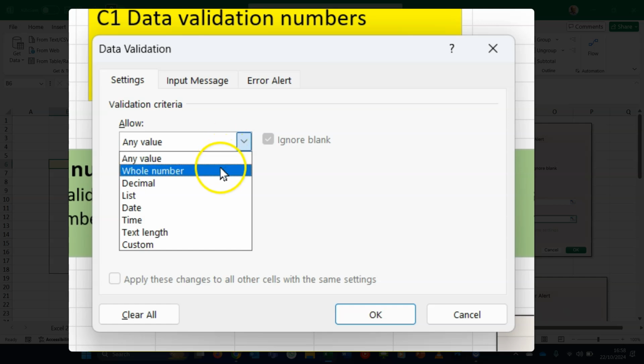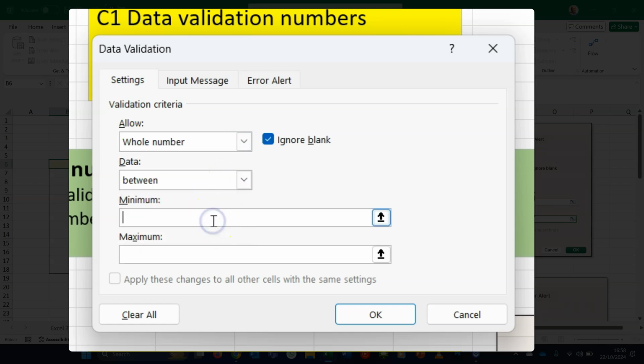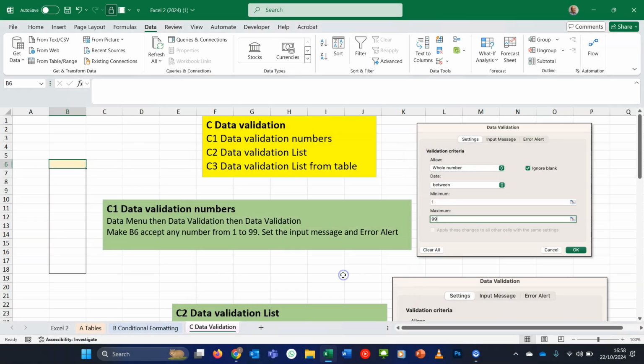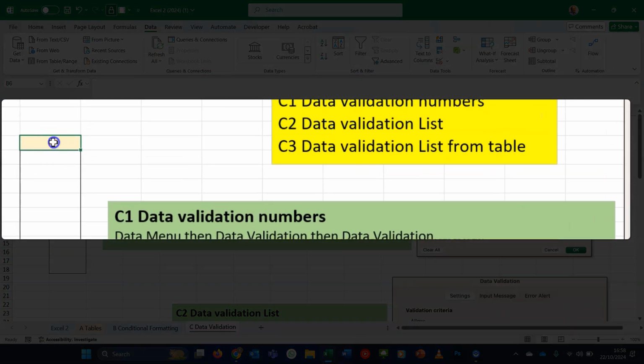First one, if you wanted to limit the numbers that could be typed into a cell, if you go for a whole number, maybe you only want to allow between 1 and 100. If you say OK to that, this cell now, if I type a number into it, 55, and press enter, that's absolutely fine.